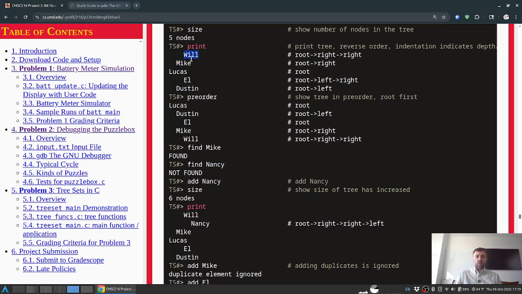Go find Will, that's also not Nancy, go to the left of Will, but we're at a tree at this point, so Nancy cannot be found in the tree. So let's add her, and then ask, where does she go? Well, that would be add her to the right of Lucas, to the right of Mike, to the left of Will, and that's where Nancy should go, because you found a leaf at that point.